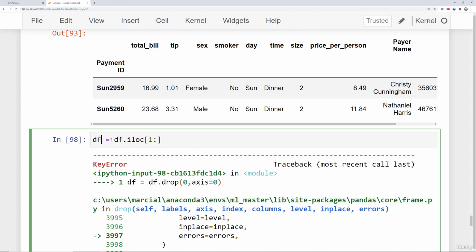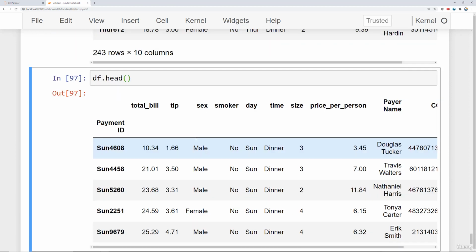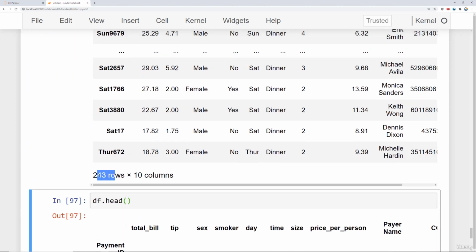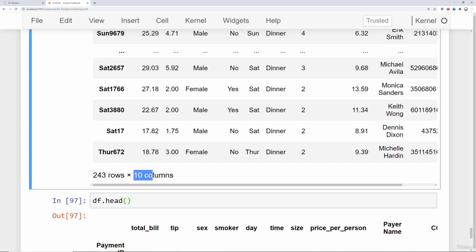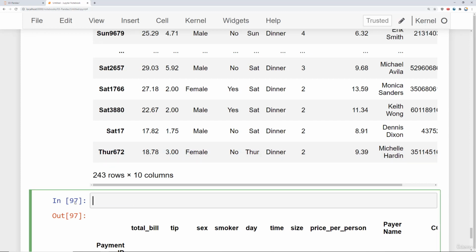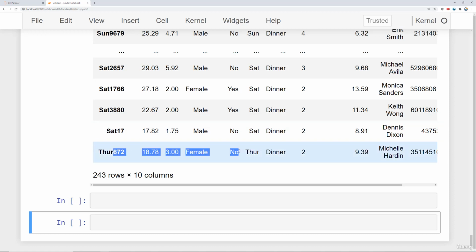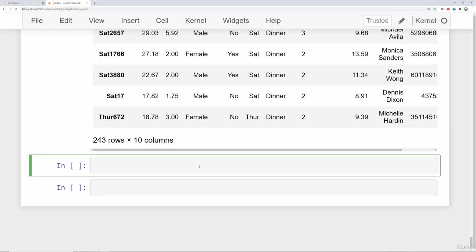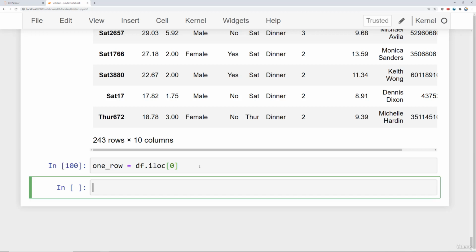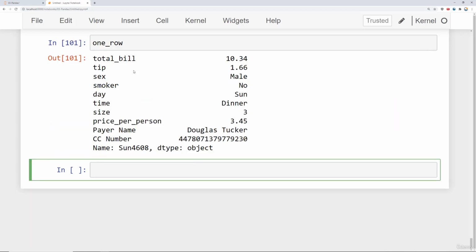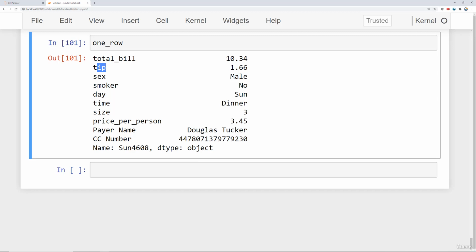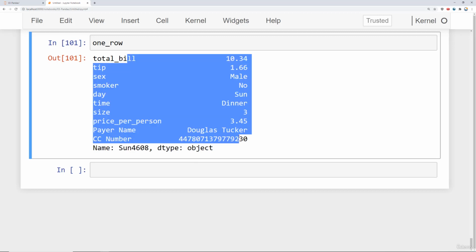Okay, so I'm actually not going to run this. So we can still have our data frame here, 243 rows since we dropped one, and we have the 10 columns. Let's talk about inserting a new row. So your new row needs to match up with the dimensions of your current data frame. So let's go ahead and say one_row is equal to df.iloc[0], which would be the current first row in this data frame. So I have one row here. It's a series, and its index matches up with my columns. So this is ready to go, and it's correct.